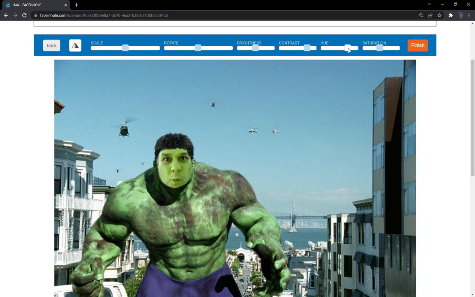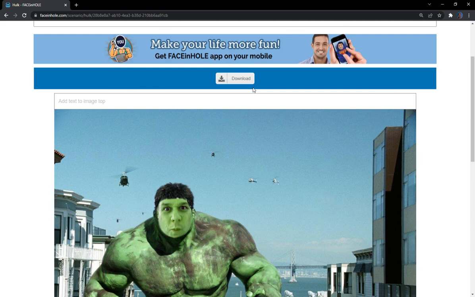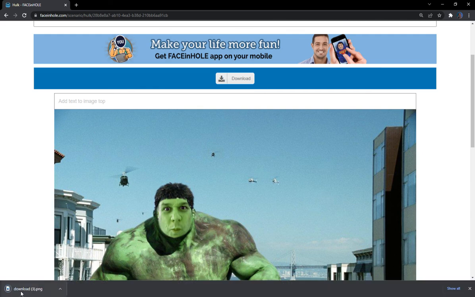so we can try and match the green that we need. See how much saturation we need here. So going from black and white to completely overblown, and let's see if we can match it. Alright, and click finish, and there we have a downloaded picture of the Hulk.